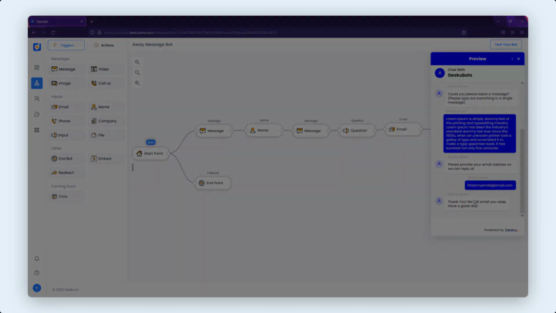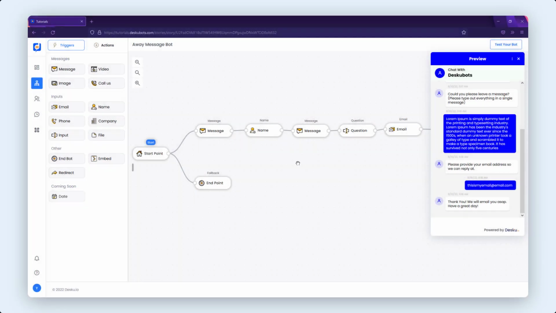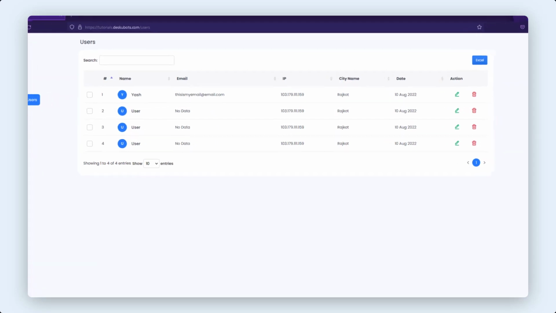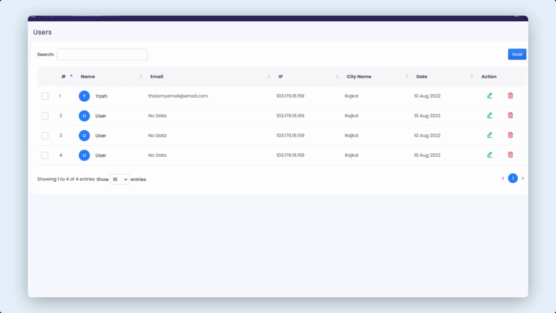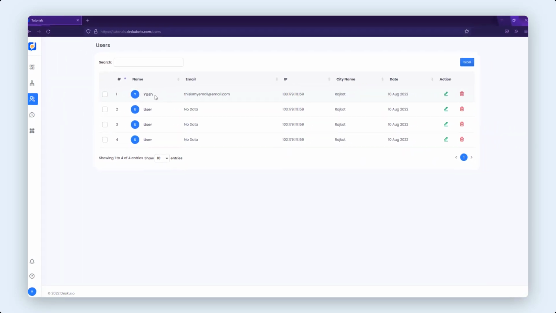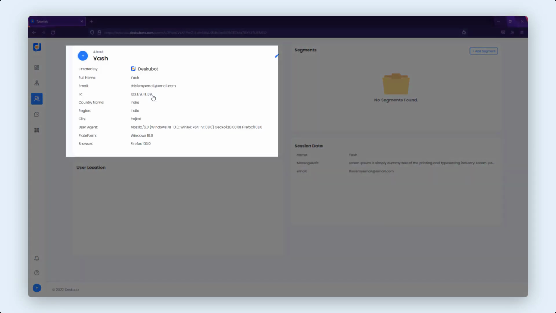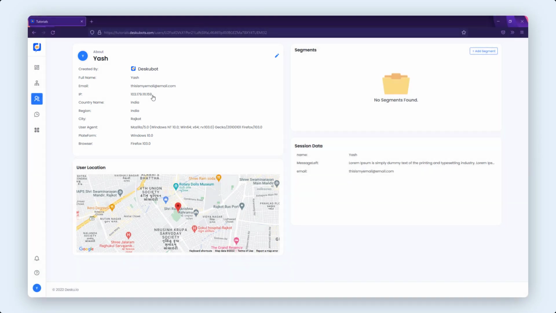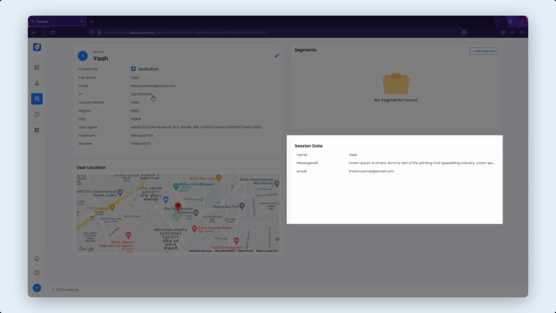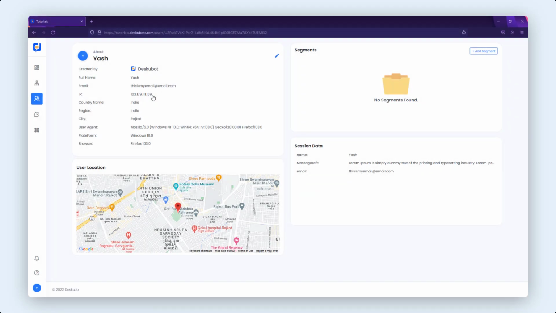There is still one important thing left. Data. The data you collect from user sessions can be seen here on the users page. This data is collected from the browser session. And this is the chat session data. That's it. This is how a recipe works from start to finish.